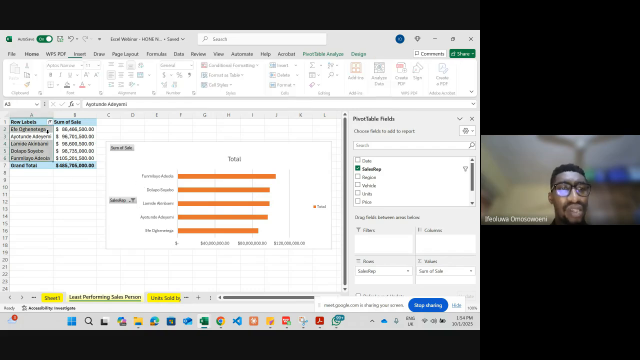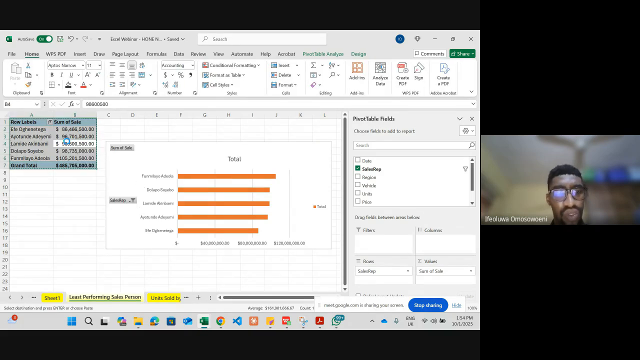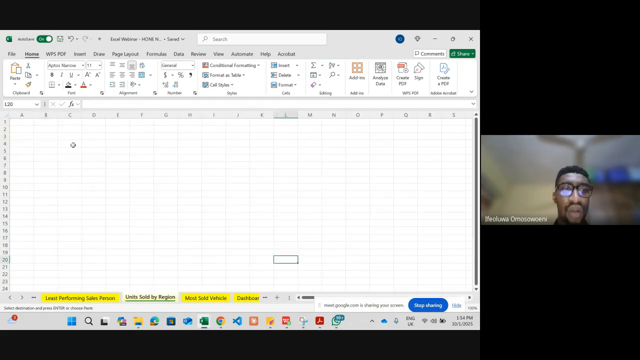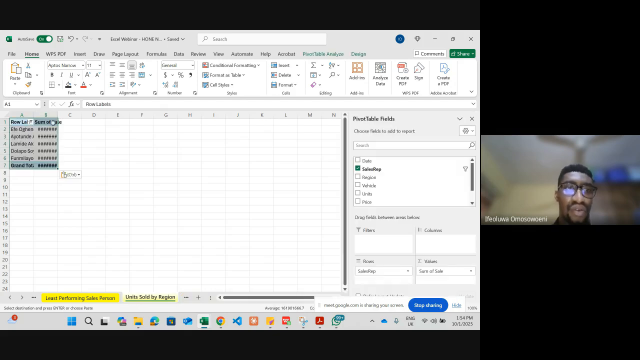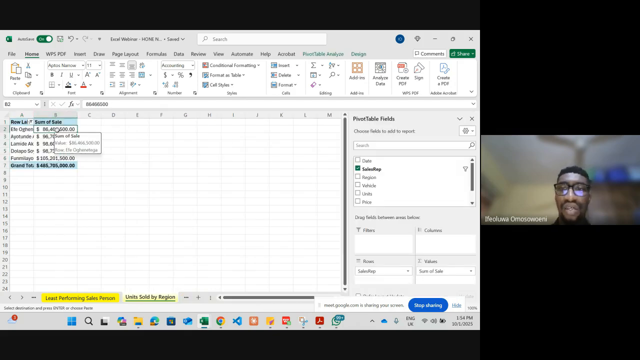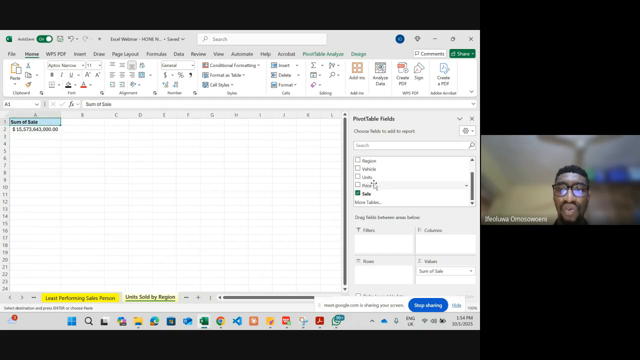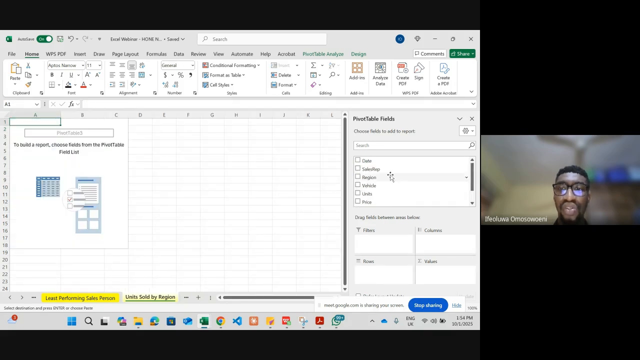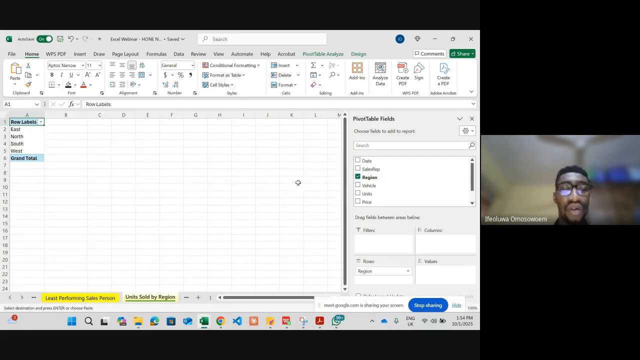Now let's copy this again. Ctrl A and Ctrl C. Right now let's do units sold by region. Go to the units sold by region tab and click on anywhere here. All right. And now let's change this. Instead of putting sales rep, let's remove sales rep and let's remove the sales. Now the region that we're talking about, let's click on that. Let's check it. East, north, south, west. So I want to do units sold by region.